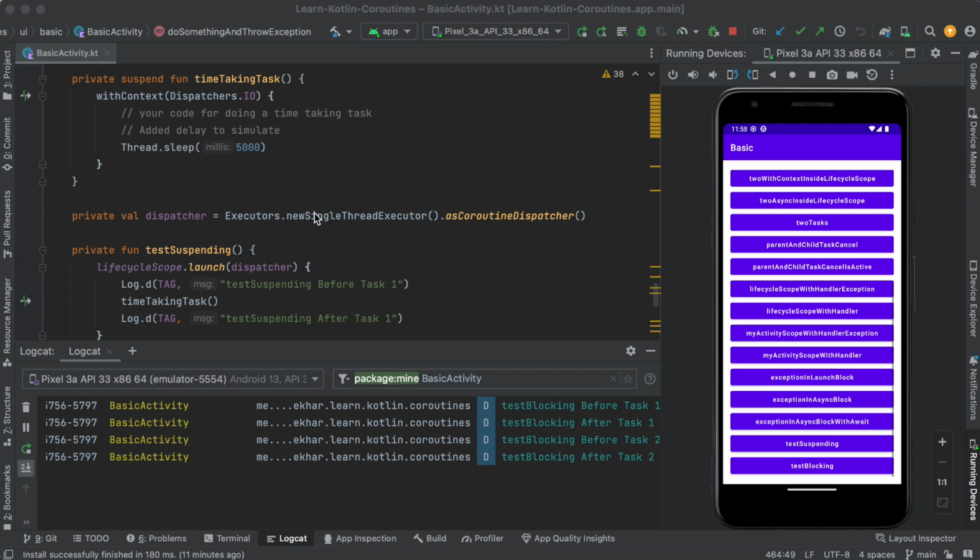As always, I have taken an example here to discuss the difference between the suspending and the blocking in Kotlin Coroutine. So for that, first we need to understand what this function does. Here we have the suspend function and the name is time taking task. As the name says, time taking task. Here I have simulated that it will take 5 seconds, and that task will be performed on the Dispatchers.IO because I have passed Dispatchers.IO in the withContext, right? So this function, the suspend function, will do the task for 5 seconds and it will be done on the Dispatchers.IO.